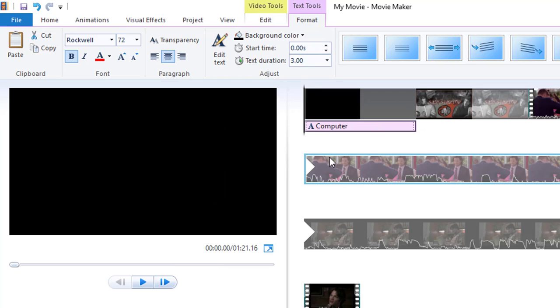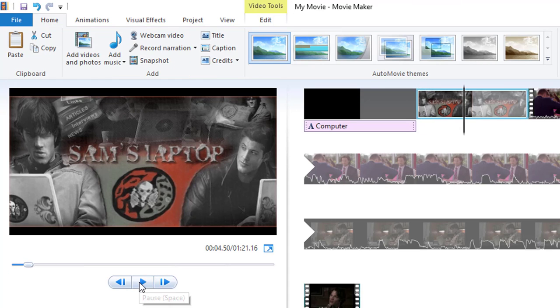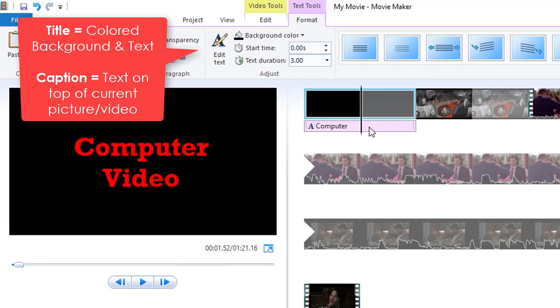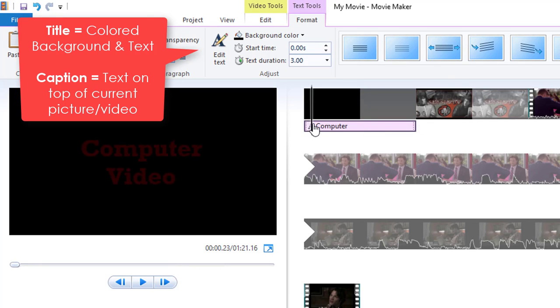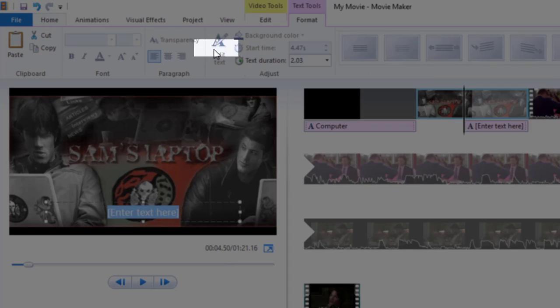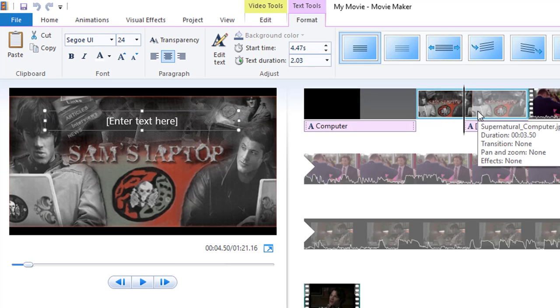And again, you might not see it right away, but if I go to play, it's got an animation on it, the way it pops up and then it stops. So that was the title that included both the background and the text. To illustrate to you the caption, those go on top of already placed pictures or videos. So you would move your scrub bar wherever you wanted it, and then you would click caption, and you'll see the text box has appeared on top of wherever the picture is or the video.